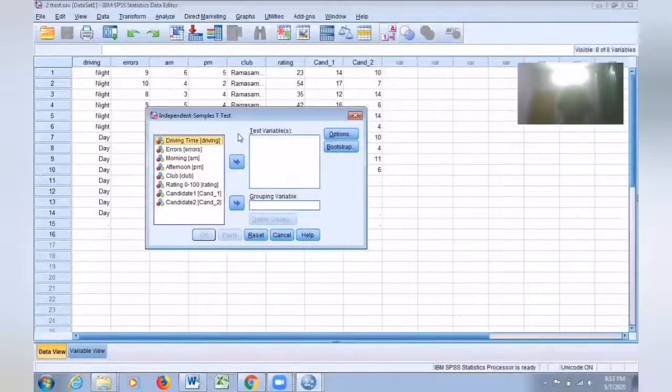Okay. And you have to send the dependent variable to the test variable. So what is our dependent variable? Errors. Select errors, send it to test variable. What is the grouping variable? Our independent variable is our grouping variable. What is our independent variable? Driving time, whether night time or daytime. I select driving, I send it to a grouping variable.